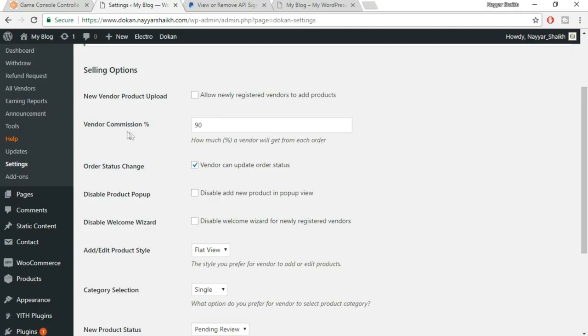The second one is vendor commission. It is set to 90%. Make sure you keep this as 90%. What does this mean? Suppose a vendor is selling a product for $100 and a customer makes a purchase for that $100. The vendor, or the seller, will get 90% of the price of that product, and you will get the remaining 10% as commission, because you're creating this website and doing all this work. If you want to change these percentages, you can do so.